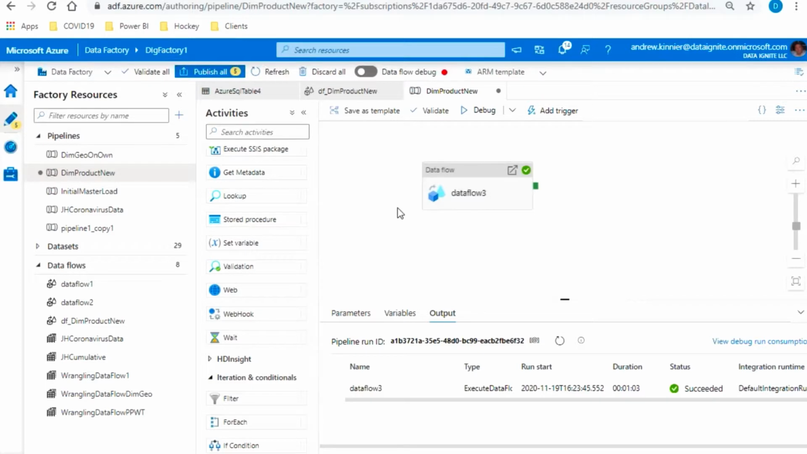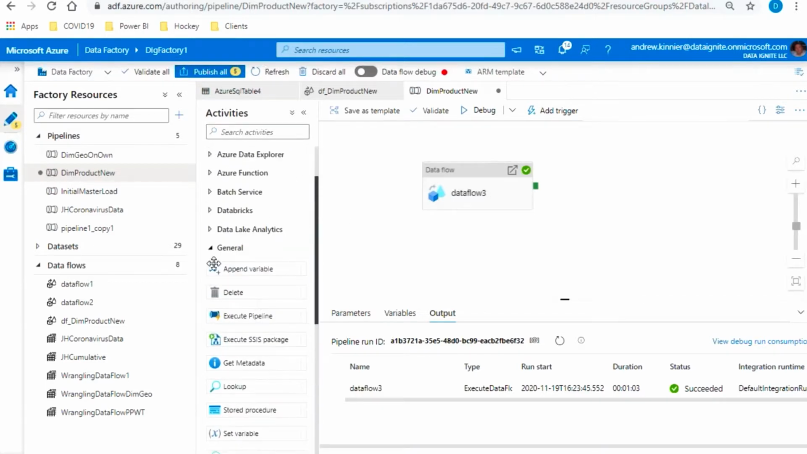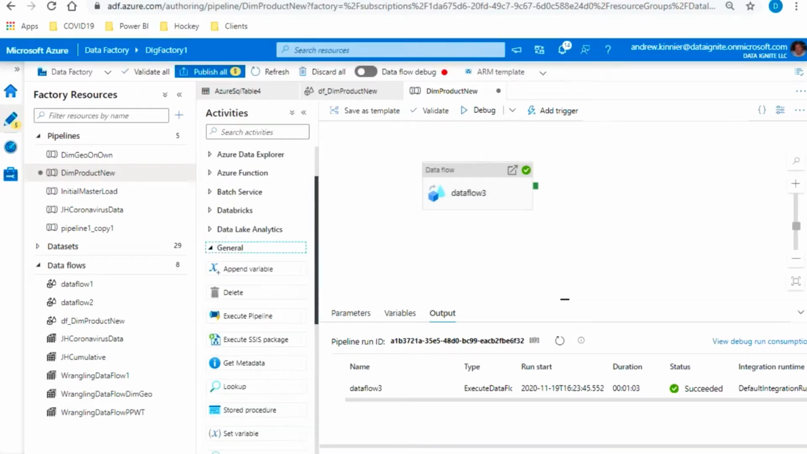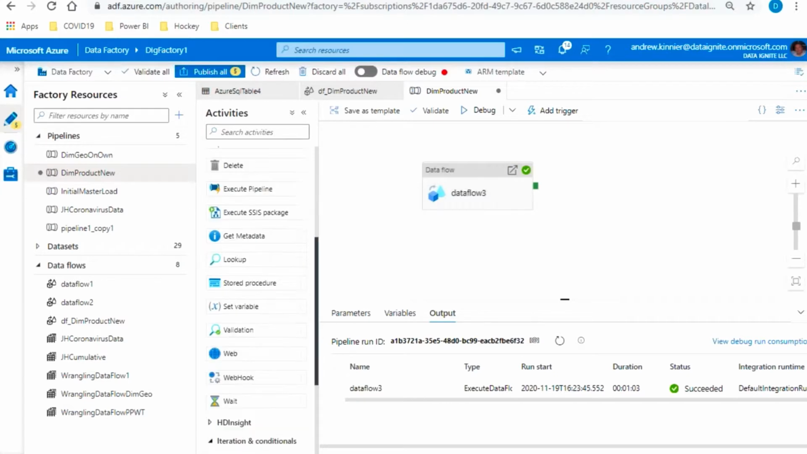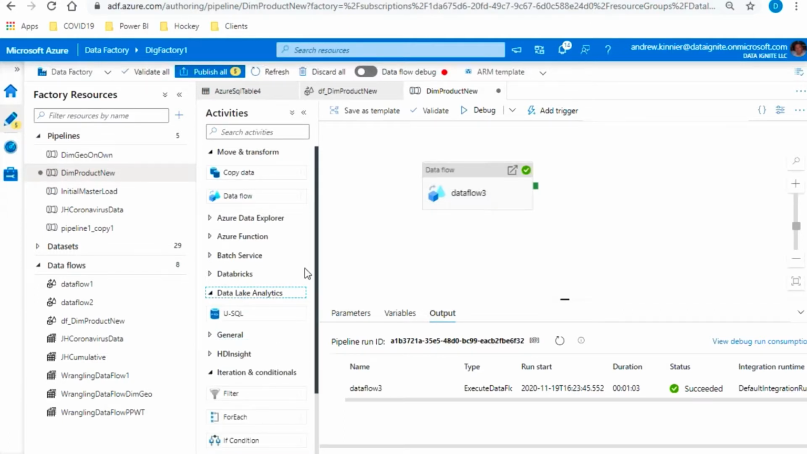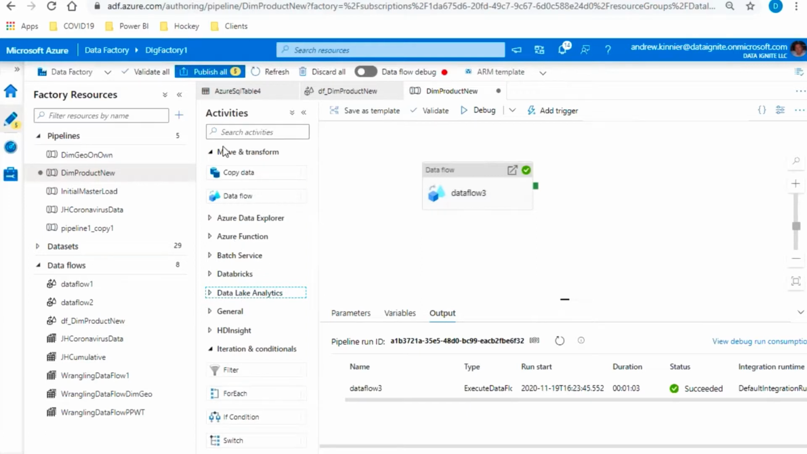And from here, you can add different things to it. So right now I have this folder open, but a number of things that you can add to it. In the general folder, you have your SSIS package, stored procedures, all the different things that you can add to it. In Data Lake Analytics that we just discussed, the uSQL programs that get created in Data Lake Analytics can be done here. Databricks, Azure Functions. A lot of people come into here with the copy data.